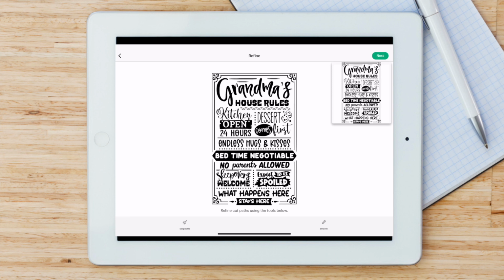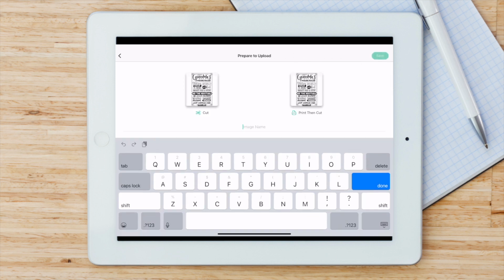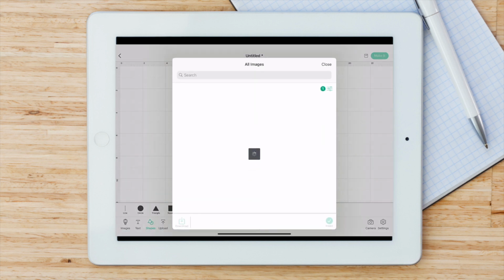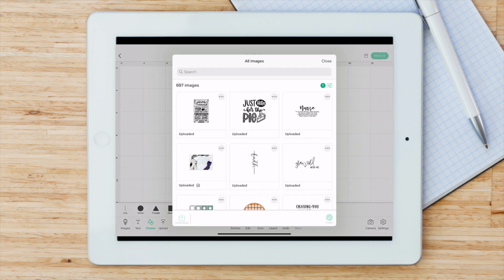And then it's going to ask you if you need to despeckle anything. But once again, we check all of our images, so you're just going to go ahead and hit next. From here, you're going to name your file, and then you're going to be able to choose whether it's a cut or a print and cut file. You can tell that you've chosen the proper one because it has a green border all the way around. So I've chosen a cut file, and then I've hit save. So from here, we can go back into our uploads and then bring in that file just like so.